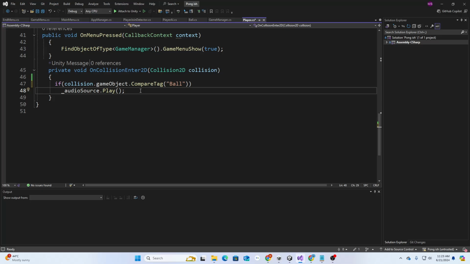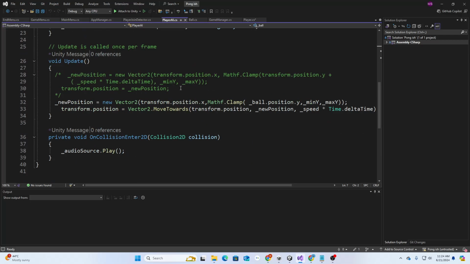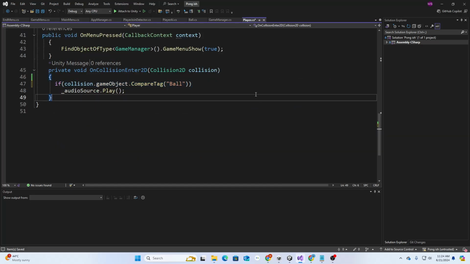And then the same would hold true for our AI player. So you can go ahead, copy that, and just add that to the AI player as well. And that's it. As I've said, doing the player part's very, very easy. And this now means that each time the ball runs into a paddle, whether it's a player or an AI player, you'll just get that little popping sound.